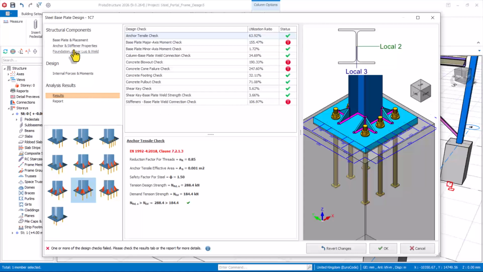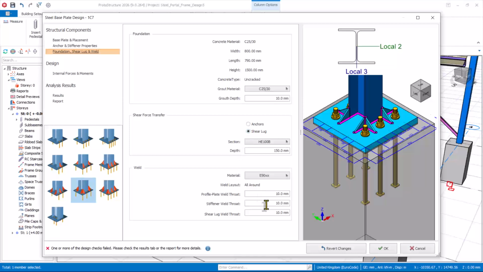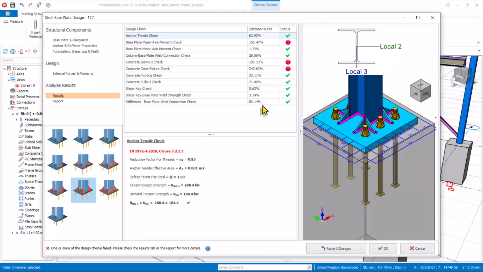So we need to check the base plate, the profile plate weld strength, and the stiffener plate weld strength right here. So we can just make this like 12. So you just have to play around with this. All right, and then you check, you see this has passed design now.